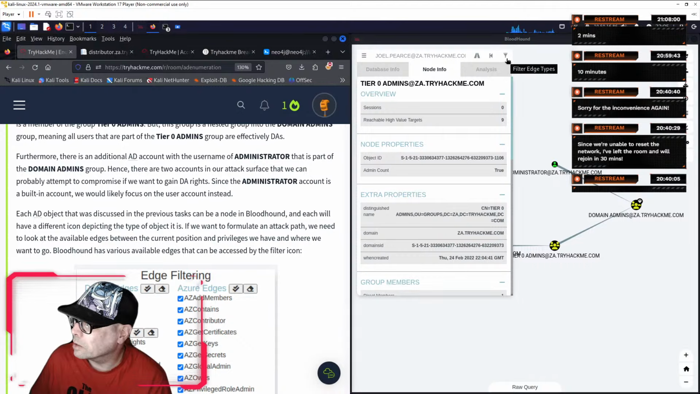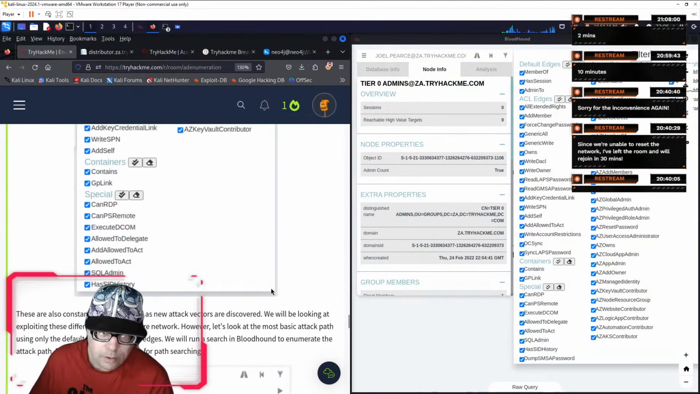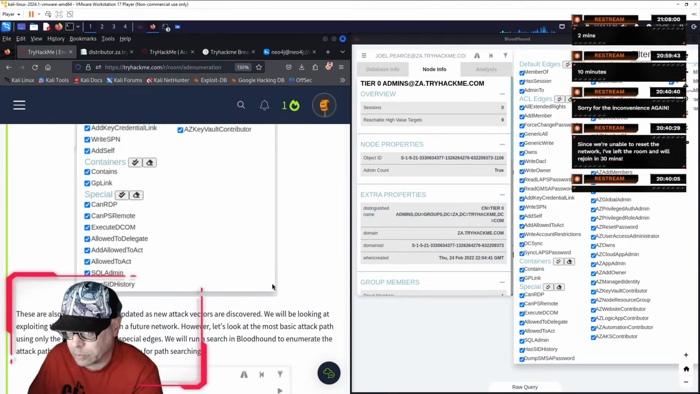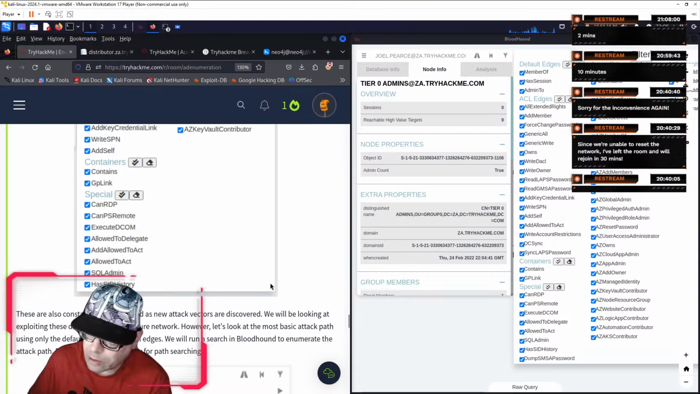Filter icon. Right, there we go. I found it. You gotta celebrate the small victories. These are also constantly being updated as new attack vectors are discovered. We'll be looking at exploiting these different edges in a future network. However, let's look at the most basic attack path using only the default and some special edges.